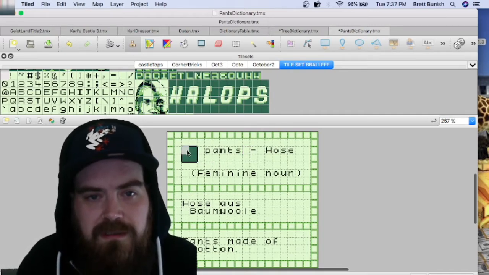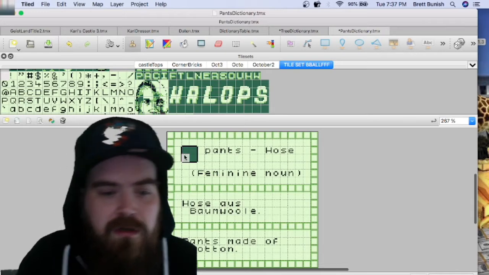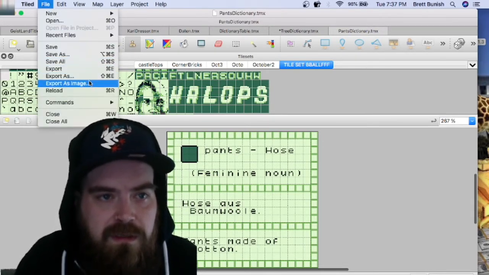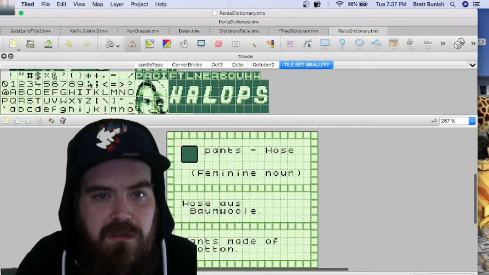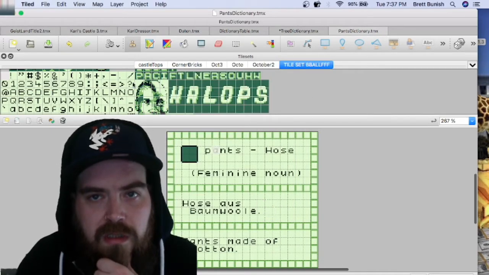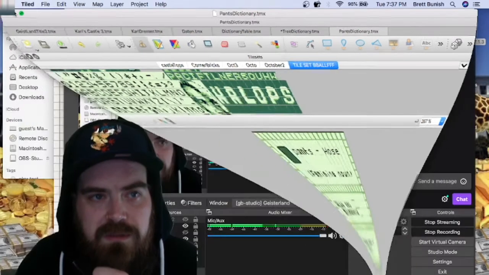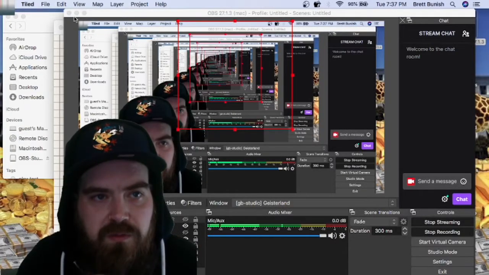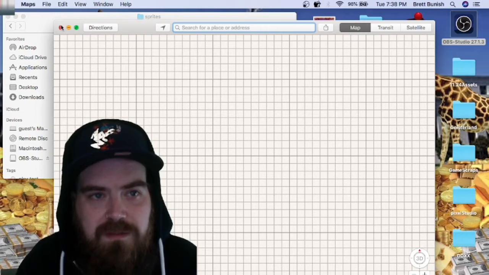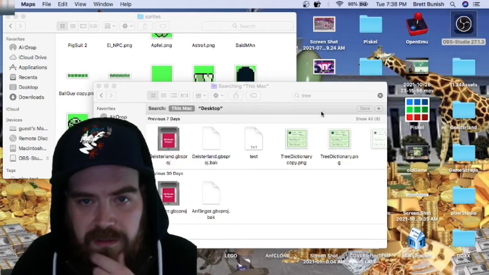And then as you can see, these all just have a blank square here. So we'll save that, and we will export it as an image. I should probably just set these all up to export to the same place so they're just there, but I've got this, why is maps open? Clunky thing going on.